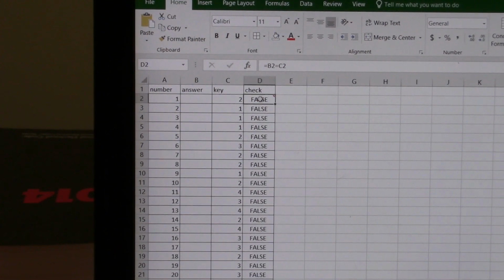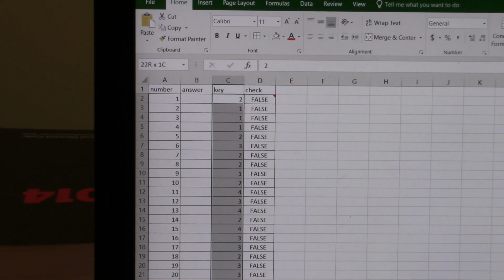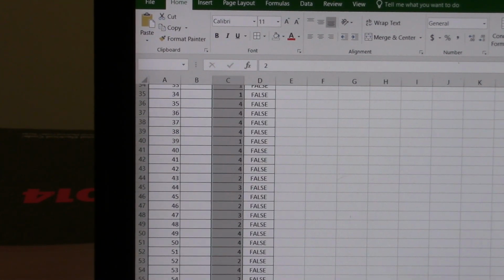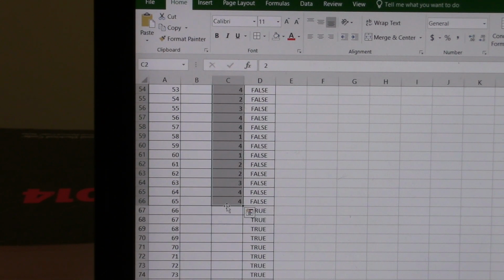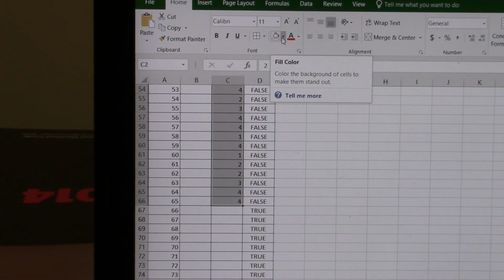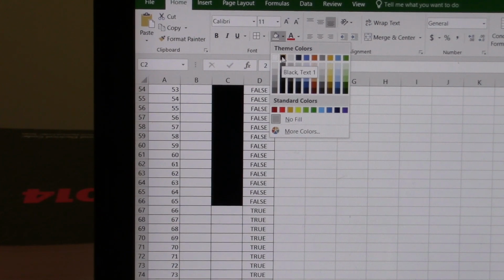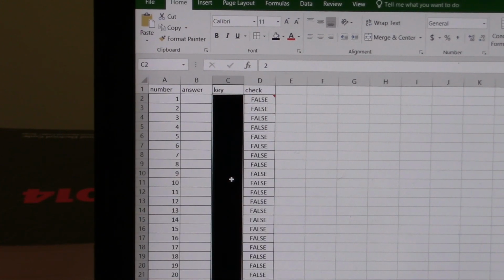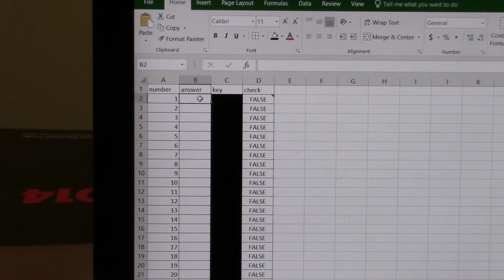Okay, now that I set up my answer key, the first thing I'm going to do is highlight everybody. Turns out this test was only 65, all the other tests were 100, practice tests. And I'm going to go into Paint up here, and I'm going to select black. So now I have black on a black background, and so you can't see the numbers or answers. So now when I type in the answer for number 1, I get a true statement.